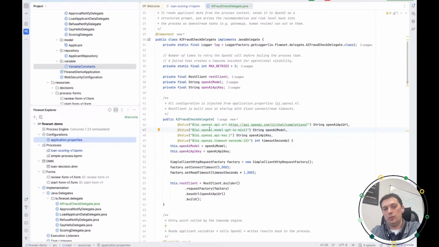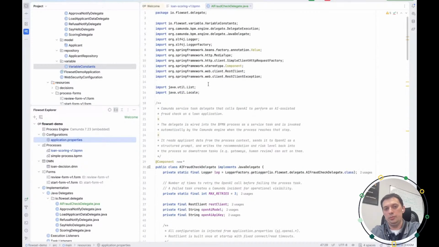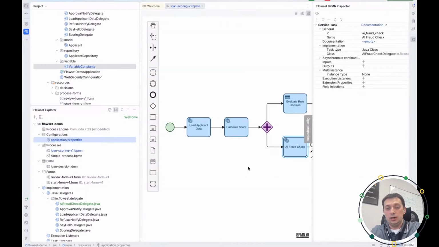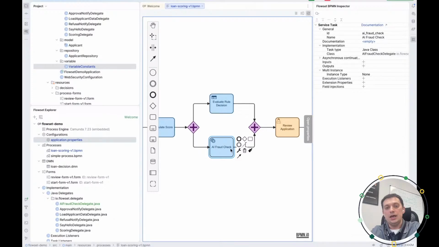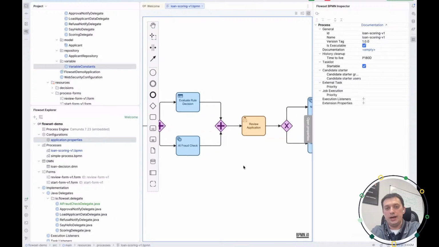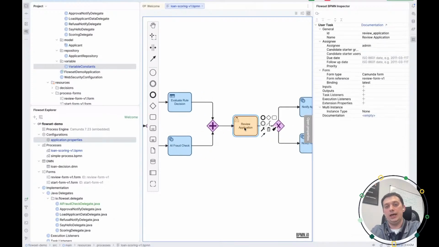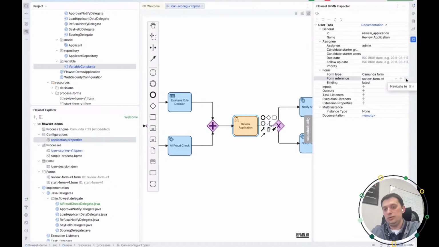After this webinar, we will send you this project and you will be able to experiment with the same setup, passing your OpenAI key or another OpenAI API compatible one to work with. So here is what I've done. I've implemented a new service task, AI fraud check, which calls the OpenAI. Then I go to review application, and I want the user to play with this new field somehow in the user form. So how can this be done?